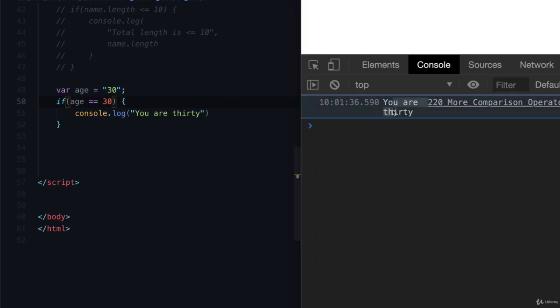And sure enough, it says you are 30, despite age being a string and this being an integer or a number. Those are two different data types. And so it still works out. It still understands that, hey, yeah, this could still actually be a number as well. So this means that JavaScript is a loosely typed language. It means you can sort of mess around with it and get away with breaking some of the general rules that you would find in programming languages like C or Python.